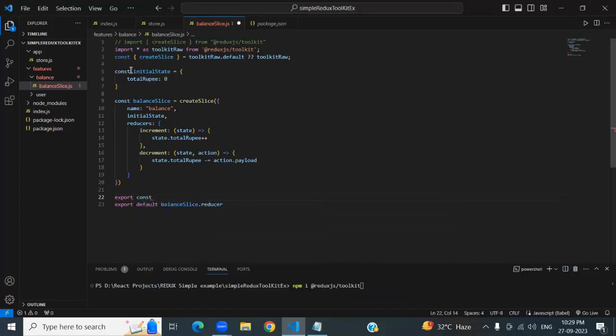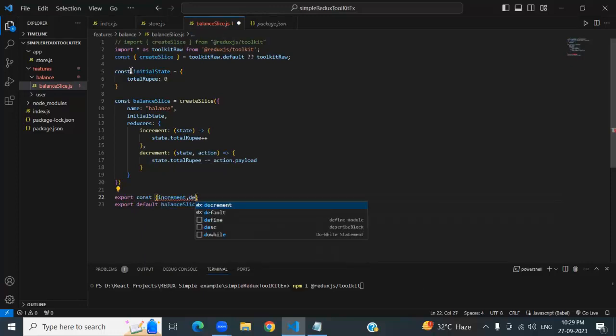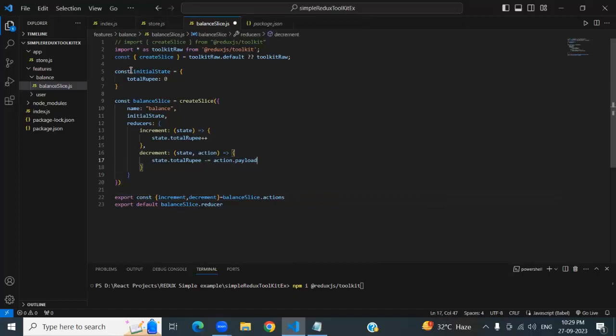Right? And now you also need to export your actions. Const, and then your increment function and your decrement property, from balanceSlice.actions. So these are actions, right? How is your action going to be created? It's going to use the name, and it's going to use your function property, in which the function is contained inside the reducer. So this balance/increment will be your action, right? So now you have created this.